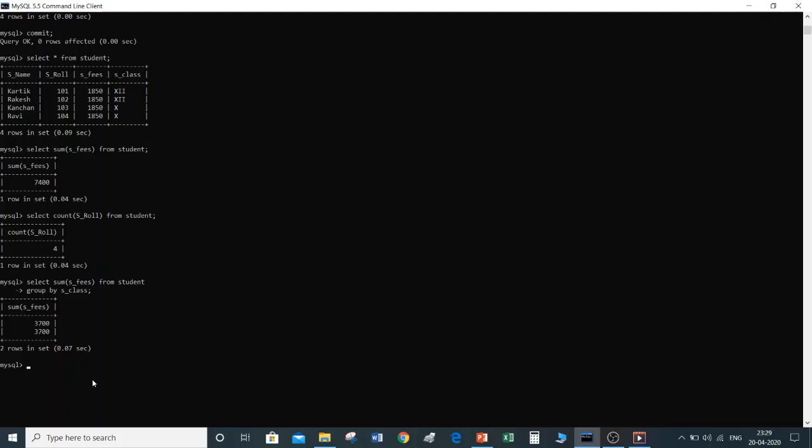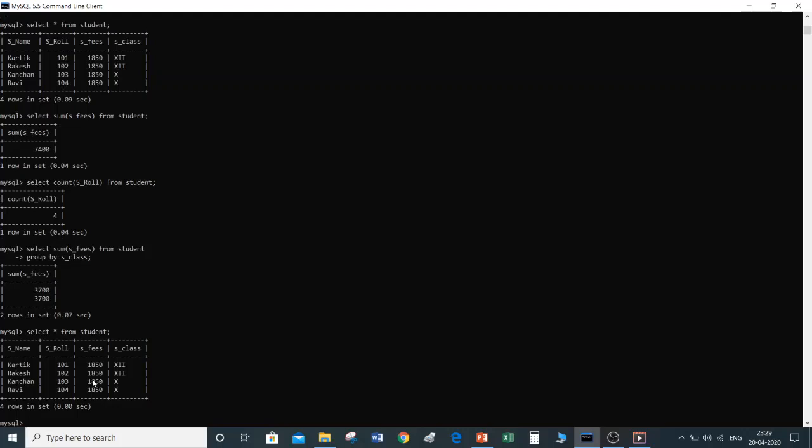I have already created one relation student. Now to display this relation student, I will apply select command, select star from student. It has displayed all the tuples of relation student. Now let's apply some aggregate function. Suppose I want to find the total of SPs.